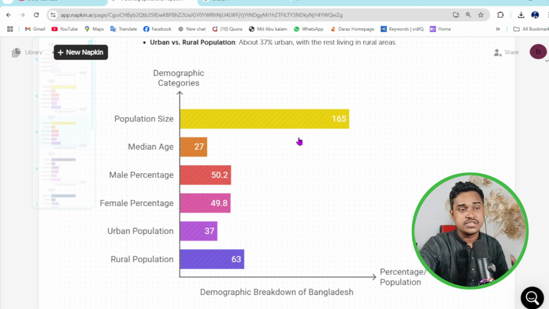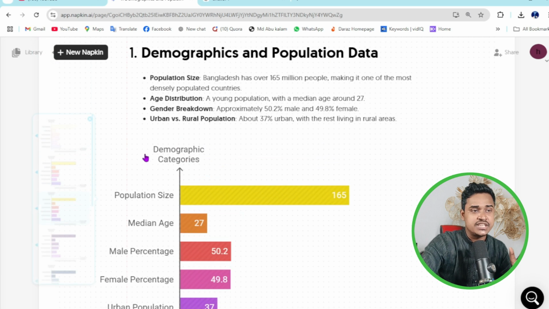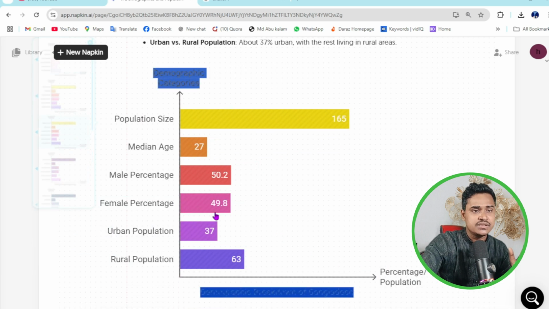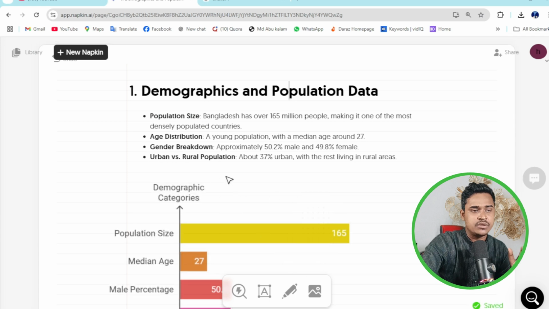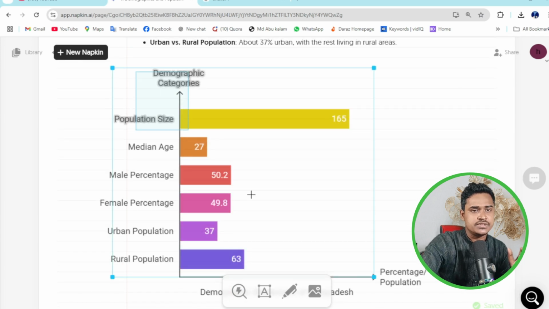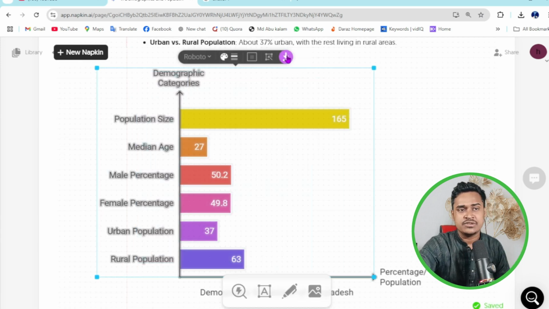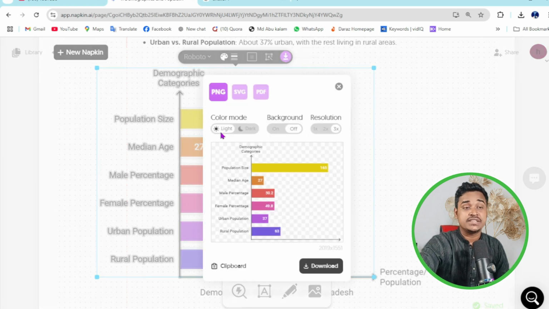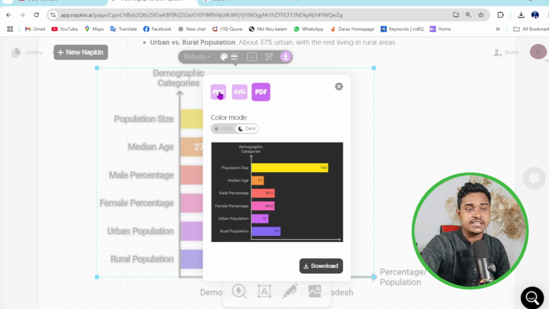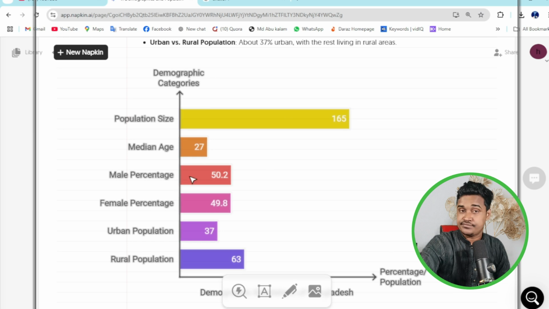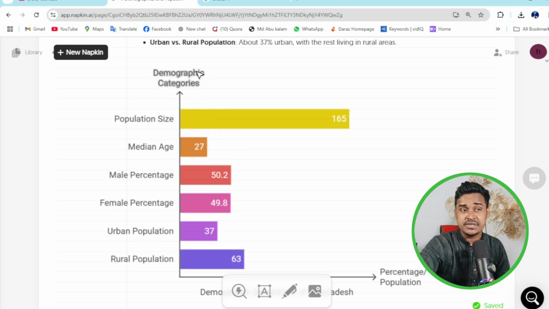Then if you want to download this one, just select one, then you can see this is a download option. Click on this icon, then select your dark theme or light theme, then select your file: PDF, PNG or SVG. I select PNG because I want to use these infographics for video editing on my YouTube channel.